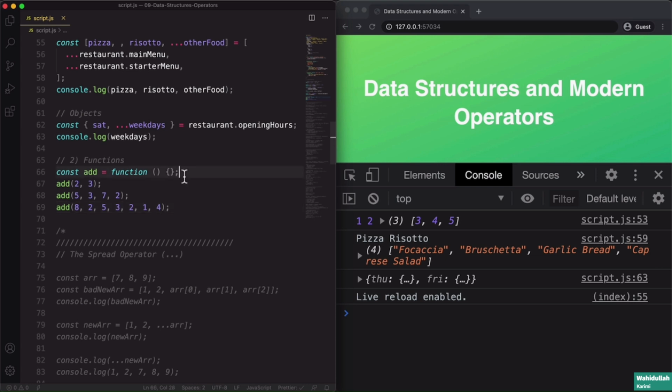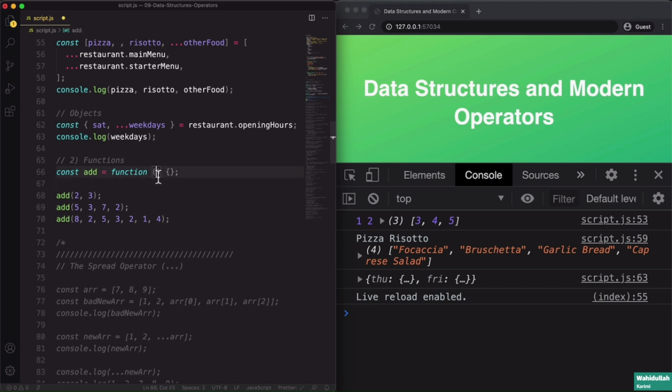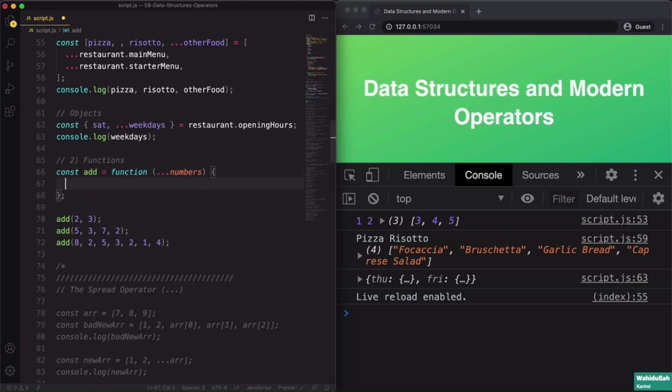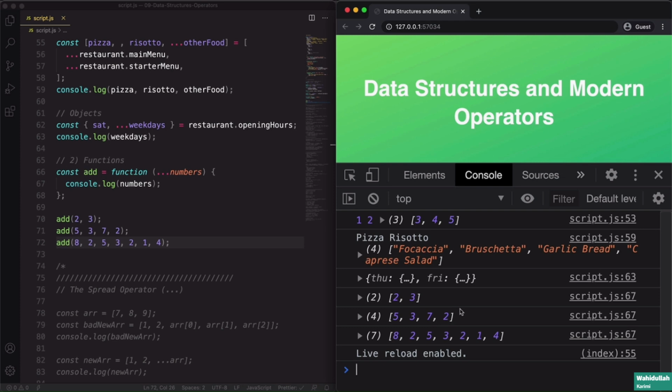Well, we will use the REST pattern. And in this case, it is actually called REST parameters. So let's use the REST syntax, and then let's call this argument numbers. And here, let's then log this numbers to the console. So this function is going to be called 3 times. And so we are expecting 3 results here. And what we see here is 3 arrays with all the arguments that we passed into the functions. But they are indeed arrays.